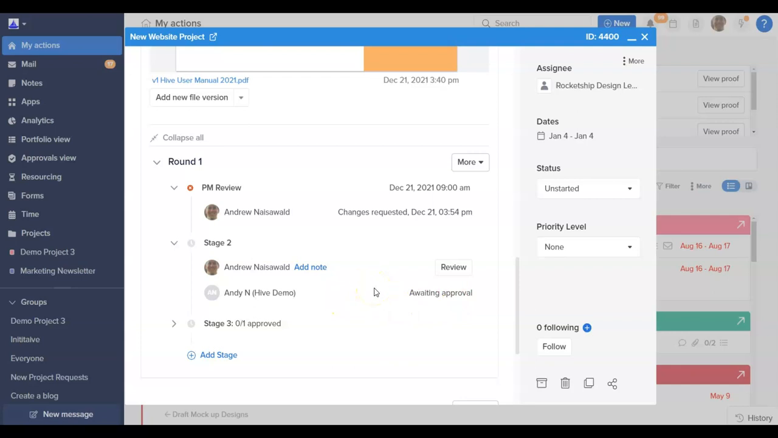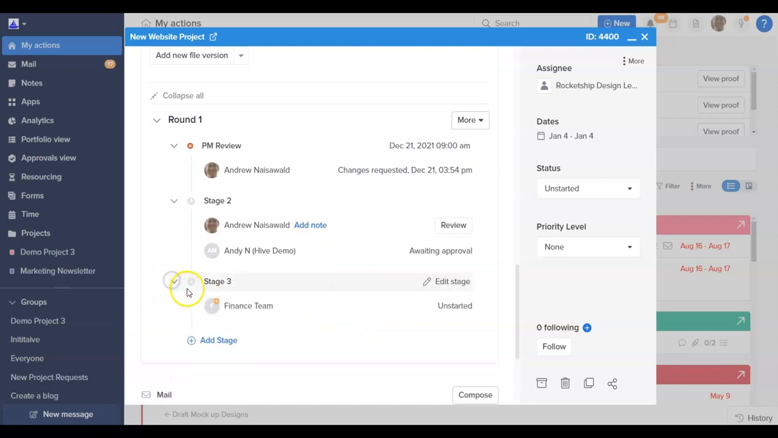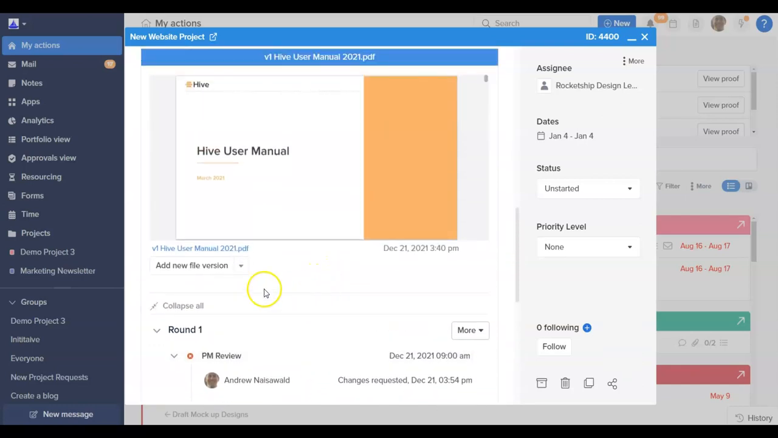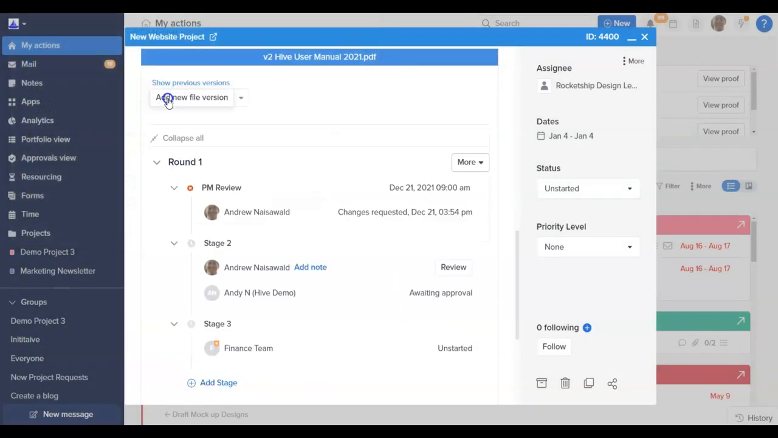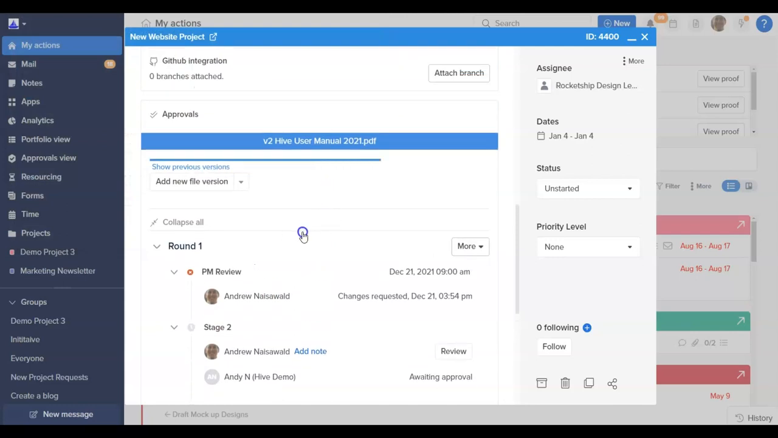When the route reaches the end of the round, the file owner can review the changes and incorporate the necessary updates into the next version as needed. Once ready, they can then upload the file onto the same action card and open a new round of review as needed until the deliverable is complete.